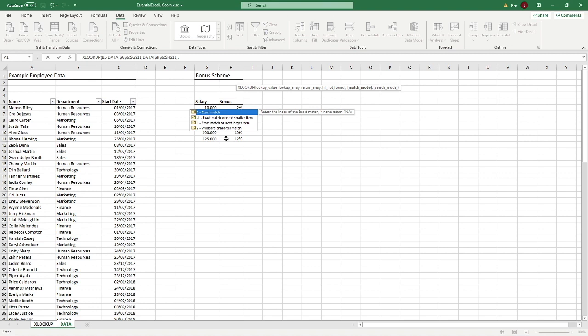So what we have here is, by default, if you don't enter the match mode, it just defaults to 0 and does an exact match. So it's only going to find or return a value that is an exact match to your lookup value.